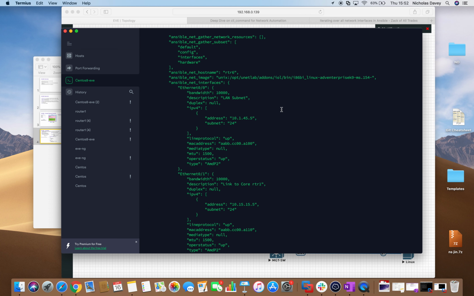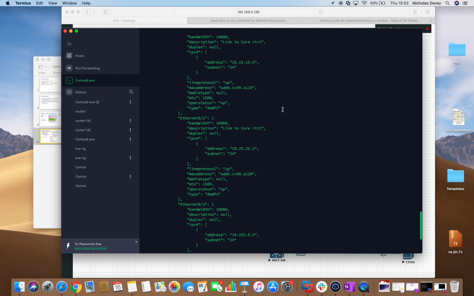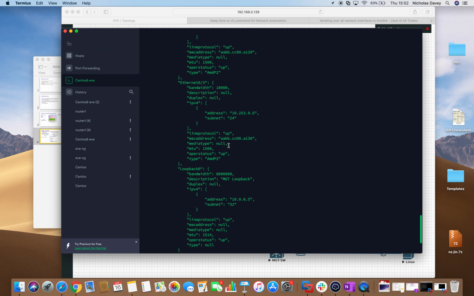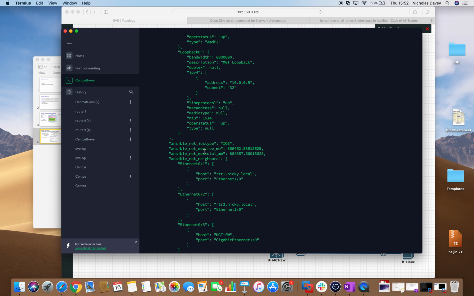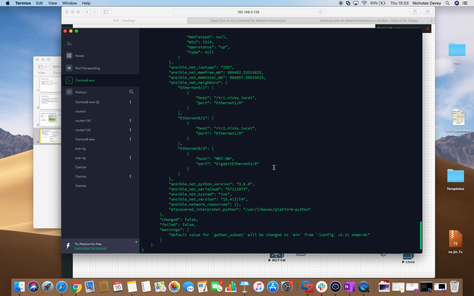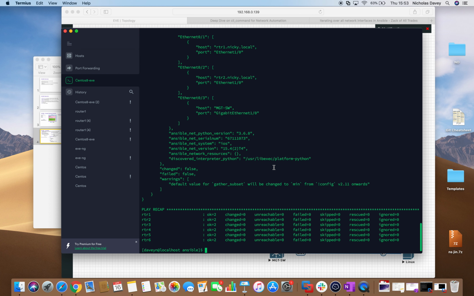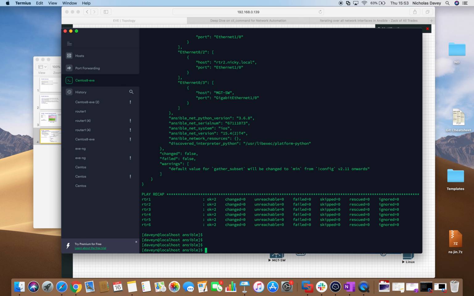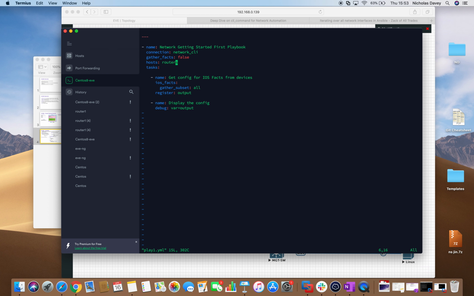Oops, ignore that. And we have our interfaces and all of that information there as well, and things like our total memory and total memory free, and lots of information. So that's the first playbook. So in my second one, we're going to refer to some of these variables.